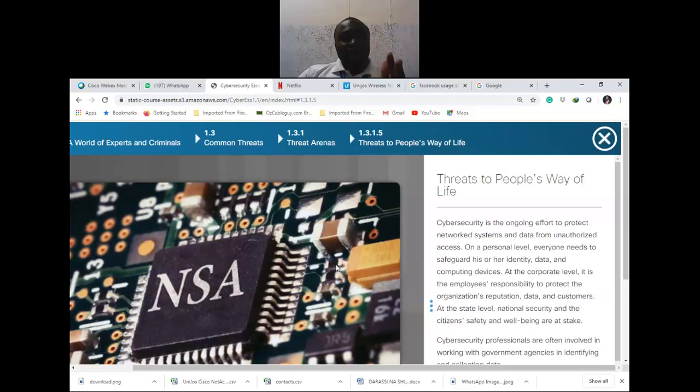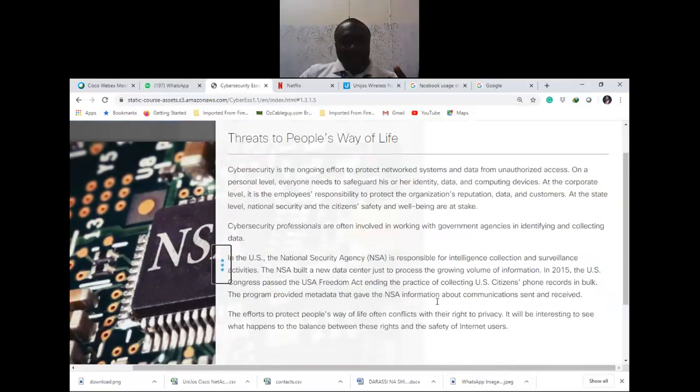and we are also looking at data, how important this data is. We are also looking at the organizations or the vulnerable areas where people are going to be attacked. All right. Now, threats to people's way of life. Cybersecurity is the ongoing effort to protect network systems and data from unauthorized access.